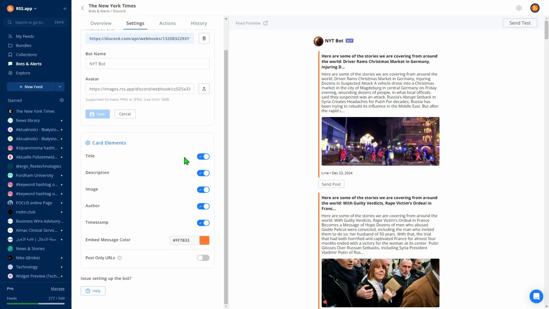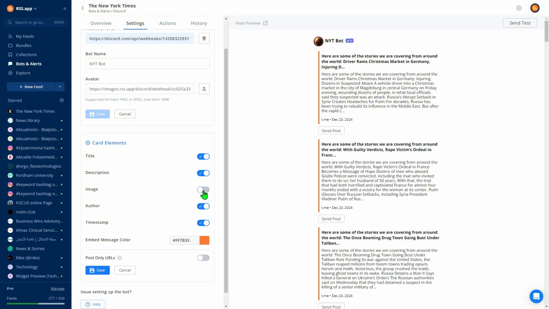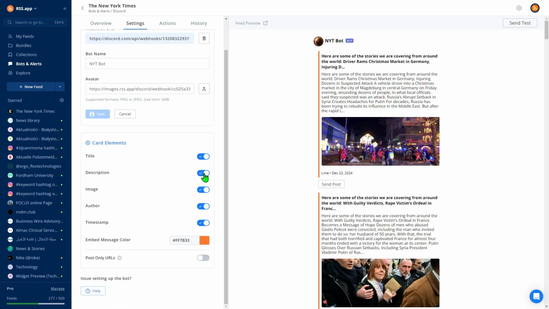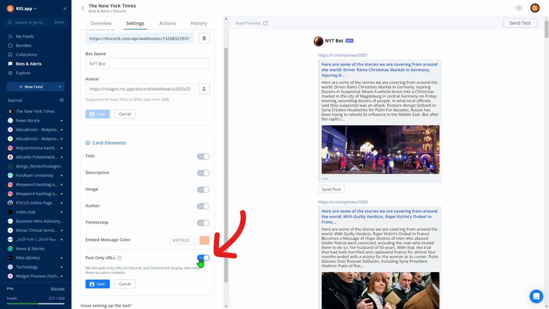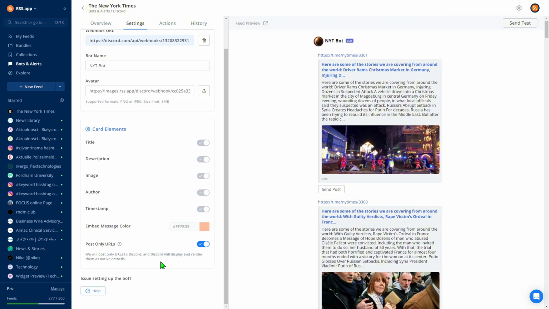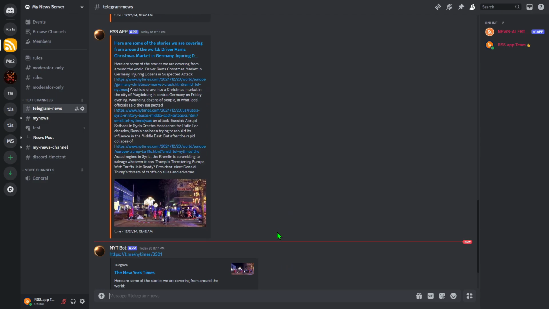You can also customize the card elements. The live preview will show you exactly how the post will look as you adjust the options. If you want to send only URLs without any additional content, select that option in the settings. You can also manually send posts to the alert by pressing the Send Post button.